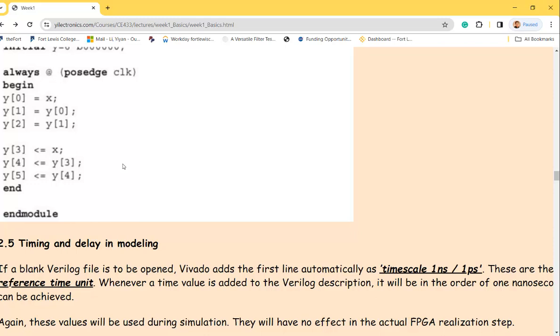But for the first one, it's a blocking, so it's waiting for Y0 to be updated. So Y0 will be 1, Y1 will be 1, Y2 will be 1 as well at the first cycle. So you'll see the difference.